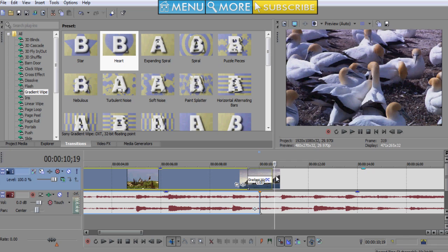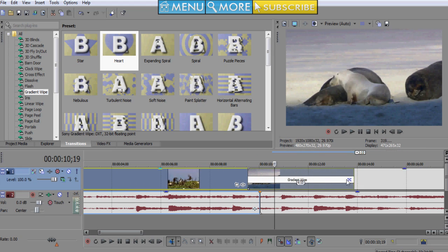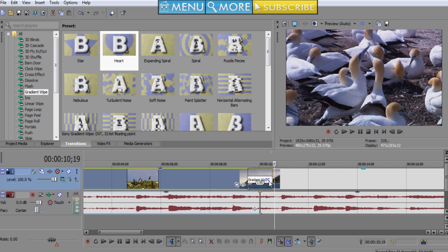To change the duration of that, again, move to the end, you'll see a fade in offset, click and drag to make it however long you want it. Okay? Very simple to use, very simple.